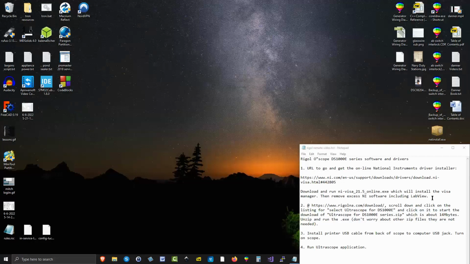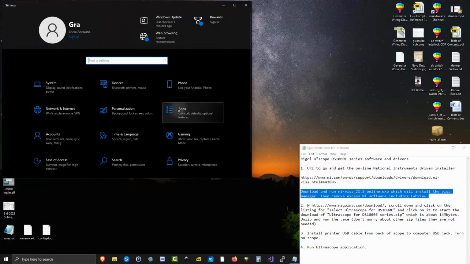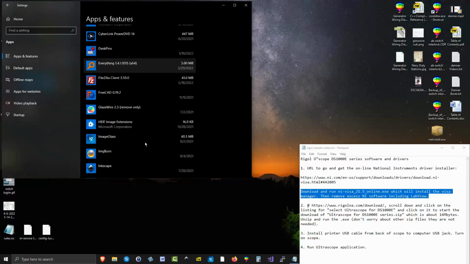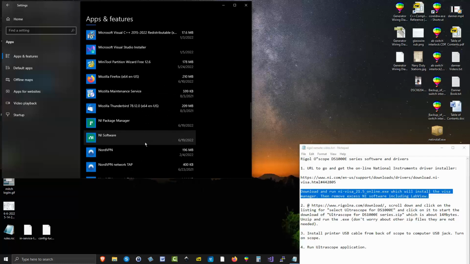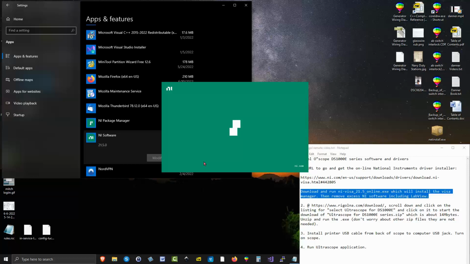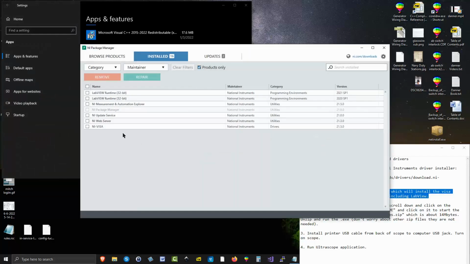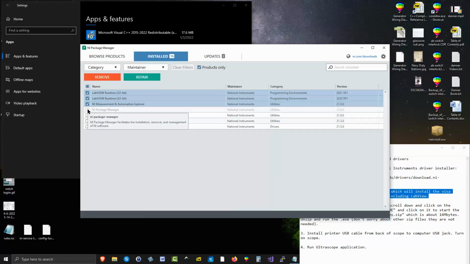Now we're going to do this step right in here where we're going to remove a lot of the software we don't need. So we're going to come over here, go to our settings, go to our apps, come down here, and we're going to uninstall the software. Notice that what we can do, we can remove the LabVIEW. All these things we can remove.